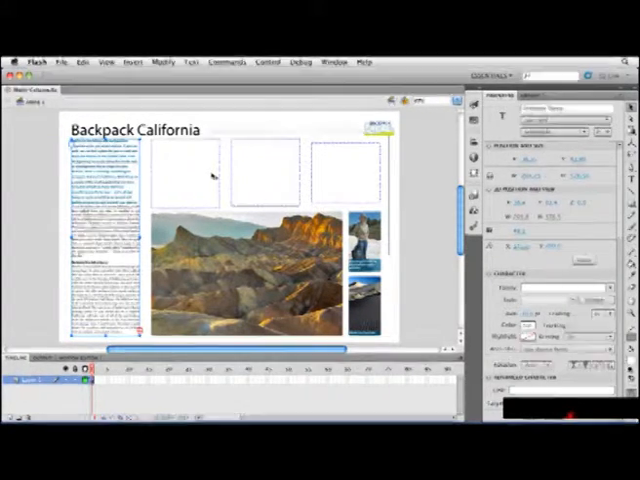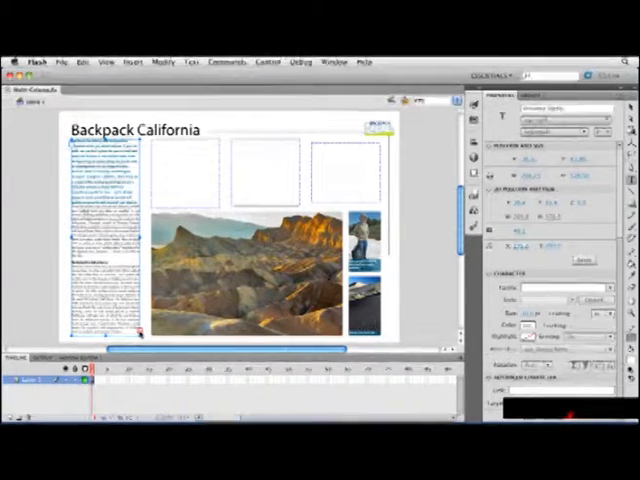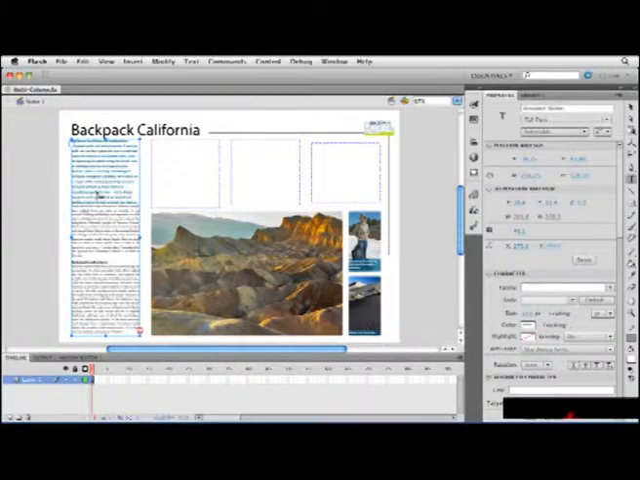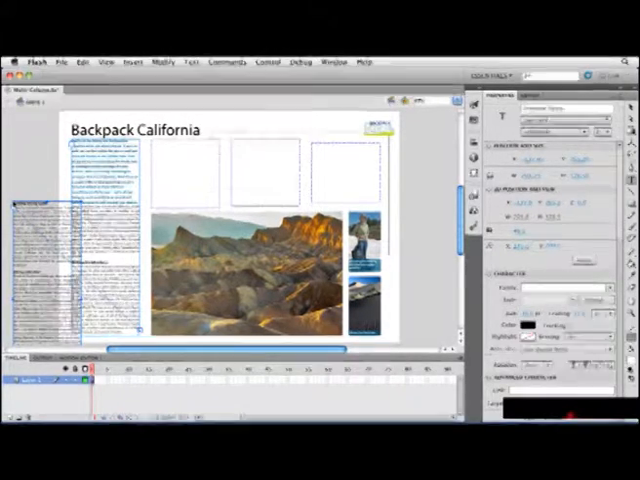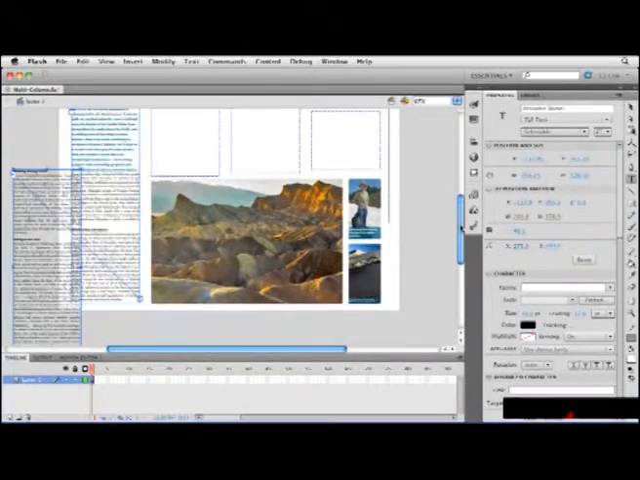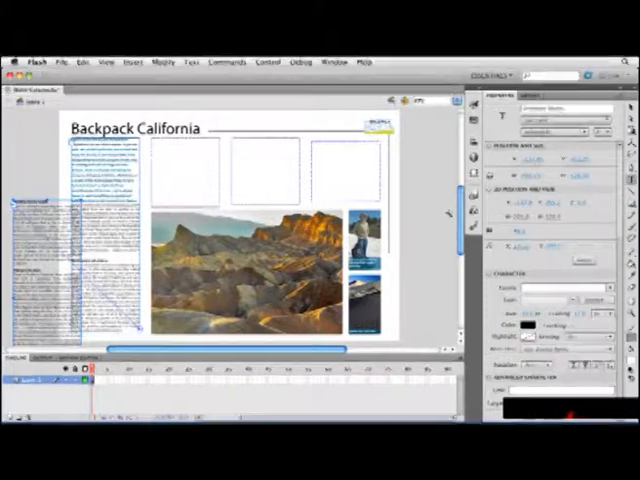So what we're going to do is click on that overflow icon, which is the red box at the bottom right of this text field, and then hover over anywhere on the stage. Notice if you hover outside of a text field, you'll see an icon showing that Flash will create a new text field for you if you click. So you can actually click anywhere you want, and Flash will create a new text field for you and automatically flow the overflow text into that text field.